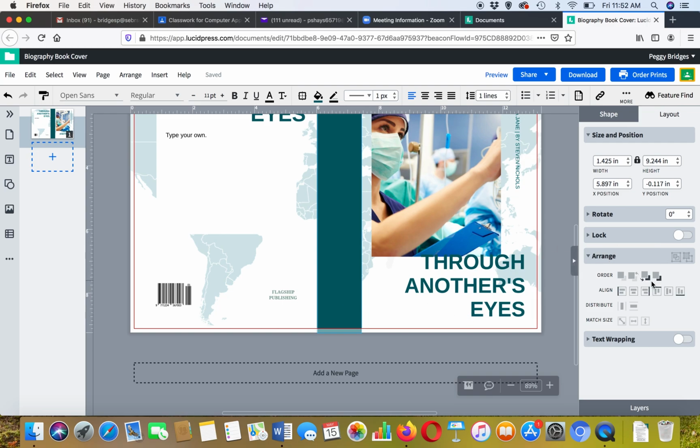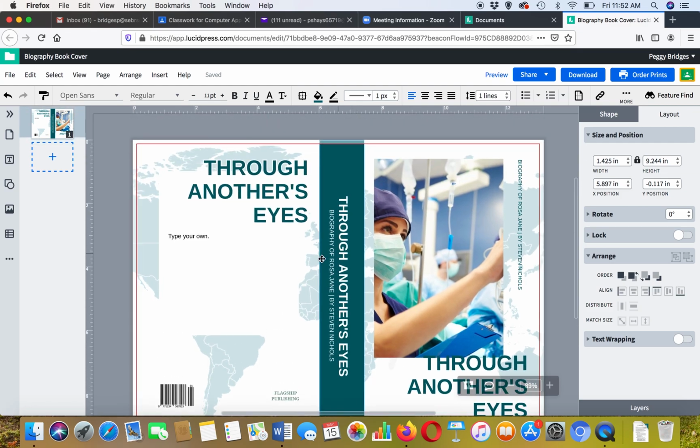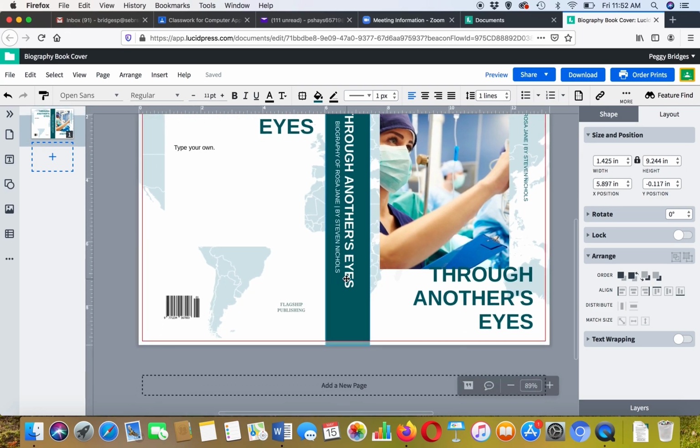So now we're going to go over here and we're going to say that we want to send it backward one step. And let's try another. And as each step we do that, we can see it goes in back of each of the text boxes that created this information on our spine. So we can now see it a little bit better as well, so we can adjust the size of it so it's a little more balanced.